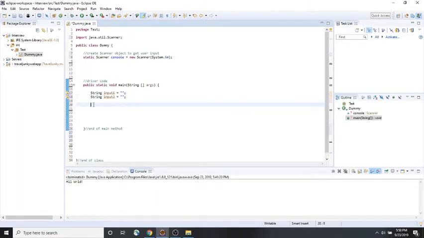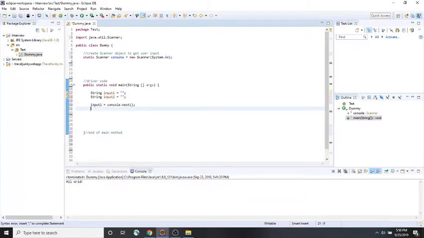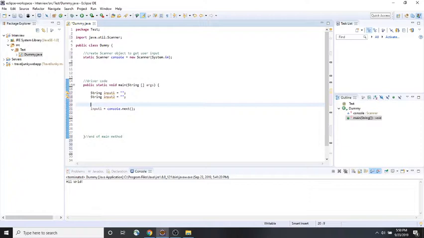So now what we're going to do is set input1 equal to console.next. So basically what this is doing is taking that console object and calling the .next method, which will get the input from the user. But first, before we get the input from the user, we have to prompt them. So we have to print something on the console down here.